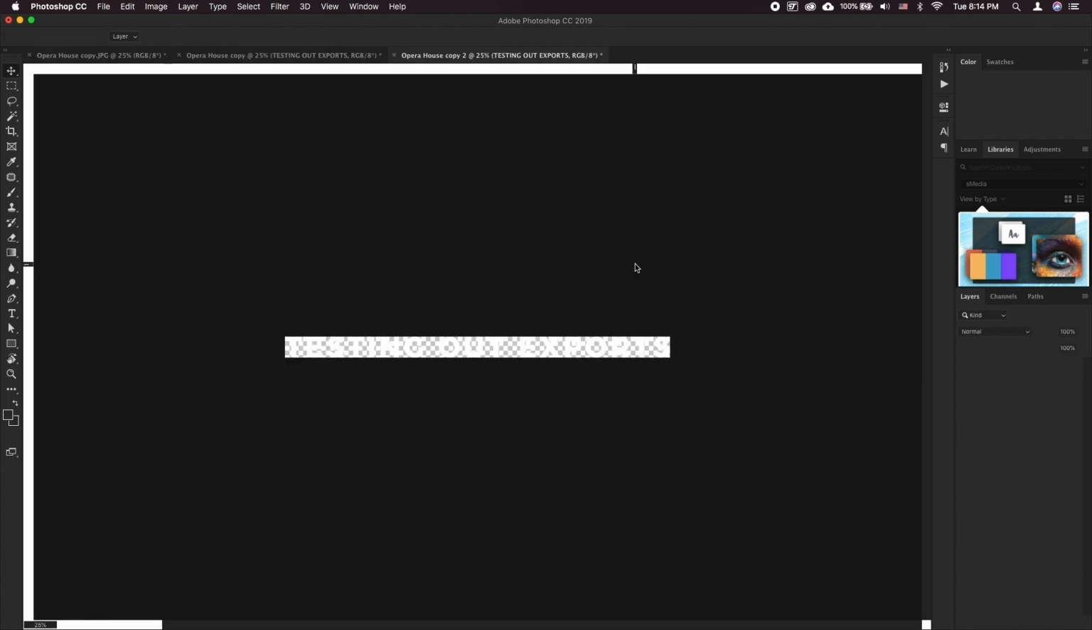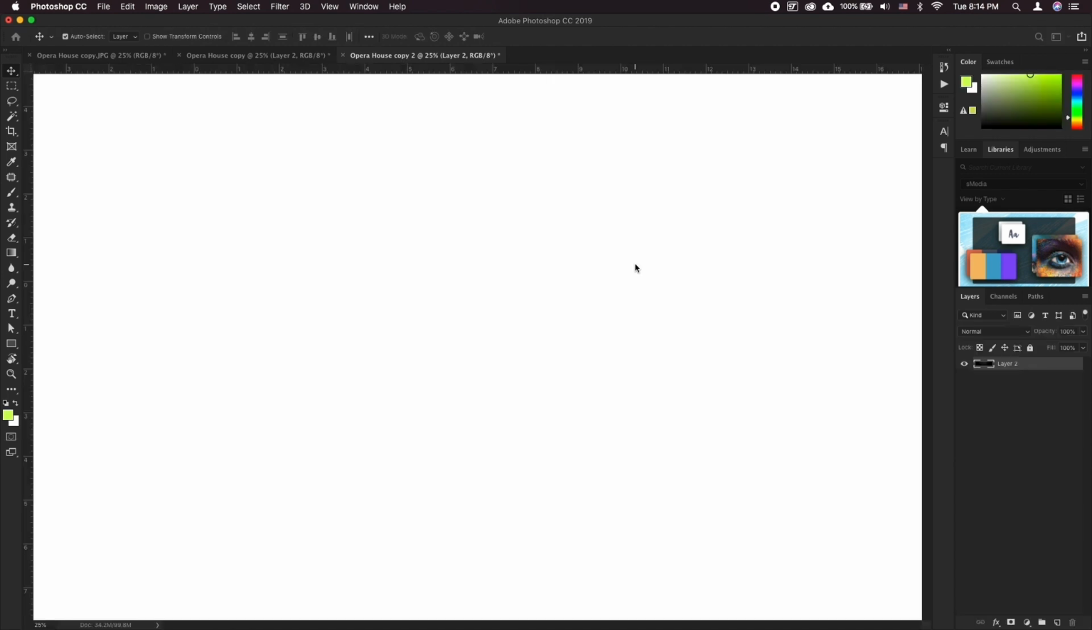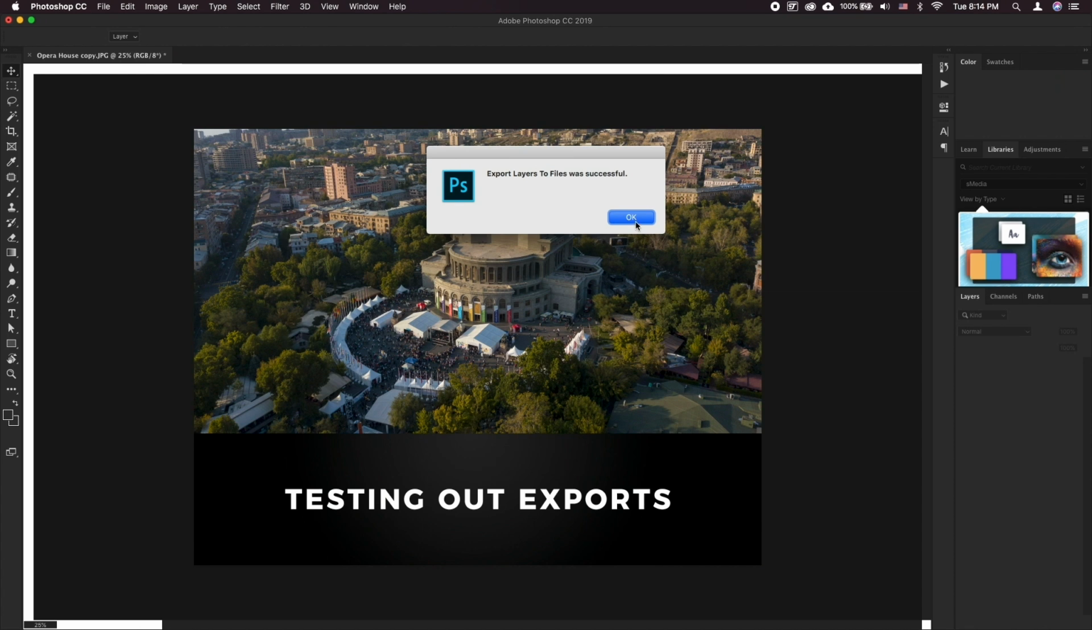Click Run. You will get a notification that your files were exported successfully. That's it!